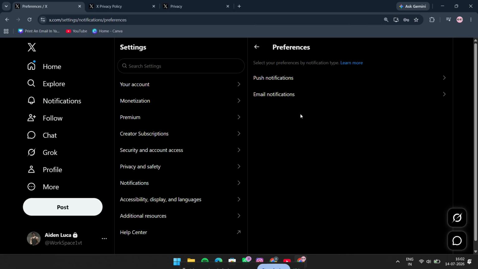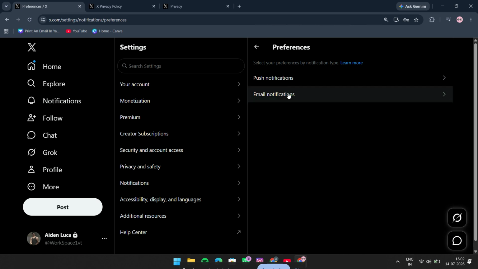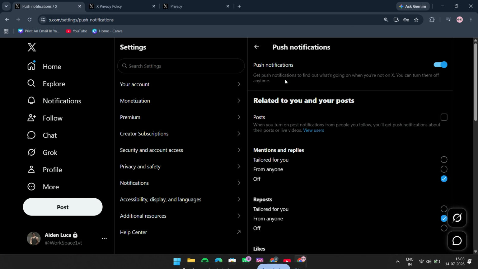From there, click on Push Notifications. Push notifications are the alerts that appear on your device in real time. So this is the setting that controls those instant pop-ups and phone alerts. Once you are inside push notification settings, find Posts and toggle it off. This will stop notifications whenever people you follow post on X, giving you a much quieter notification feed and fewer unnecessary alerts. And that's it. You have now turned off post notifications from people you follow on X or Twitter.